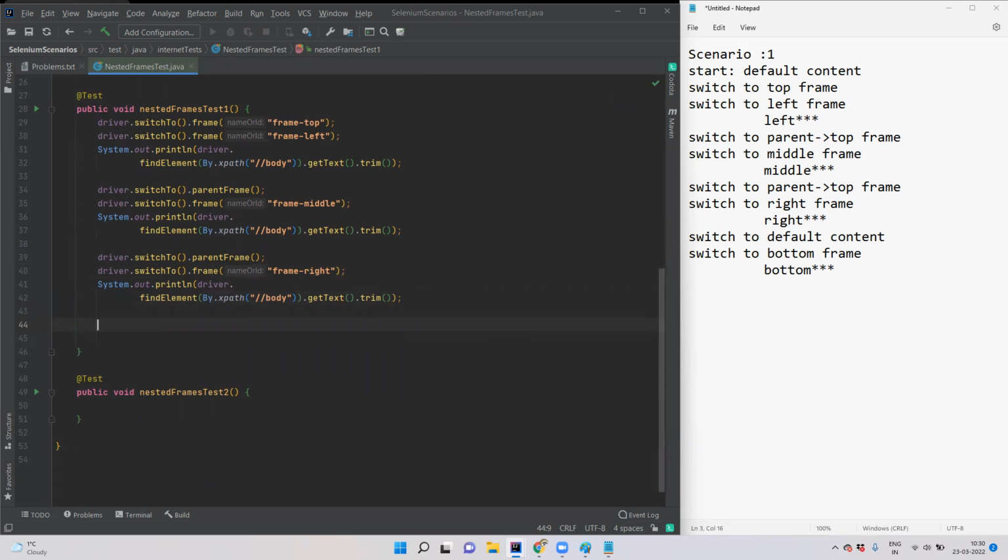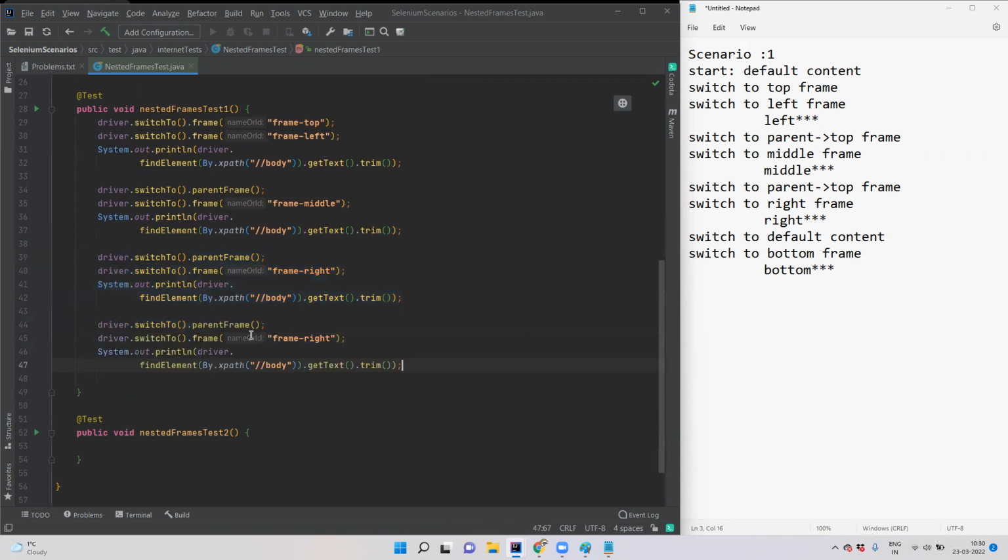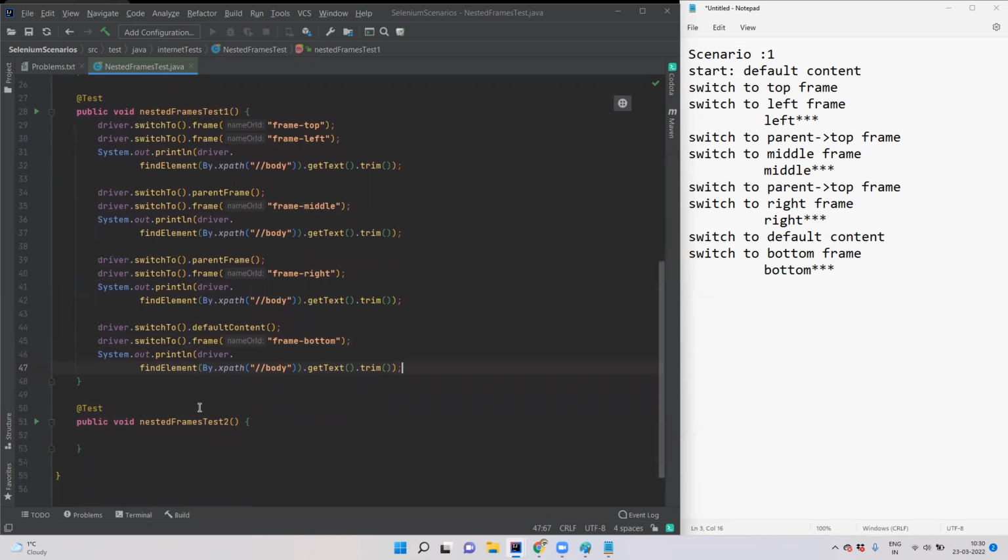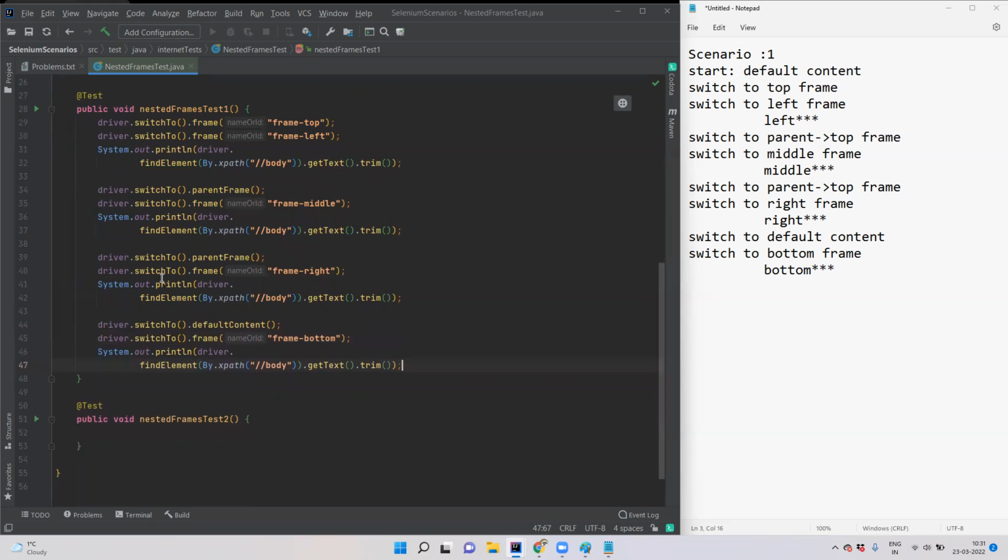And after getting text right, I should switch to default content and then to frame bottom. So let me copy the same code. But here, instead of going to parent frame, we have to switch to default content. And after switching to default content, we have to switch to frame bottom. And then if I ask driver to get the text, it's going to give me the bottom text. So this is the code. Let's run it and let's check whether it's working fine or not.